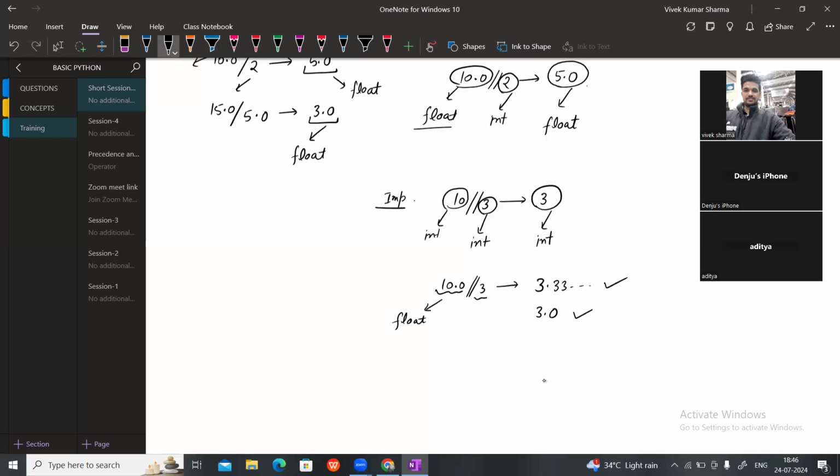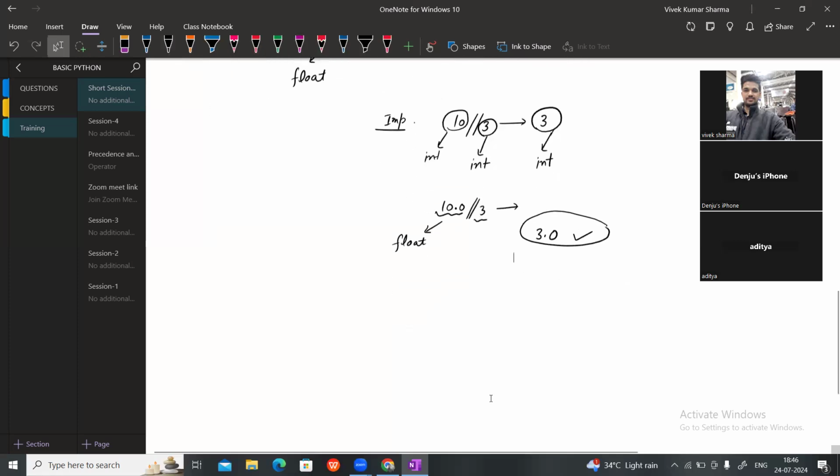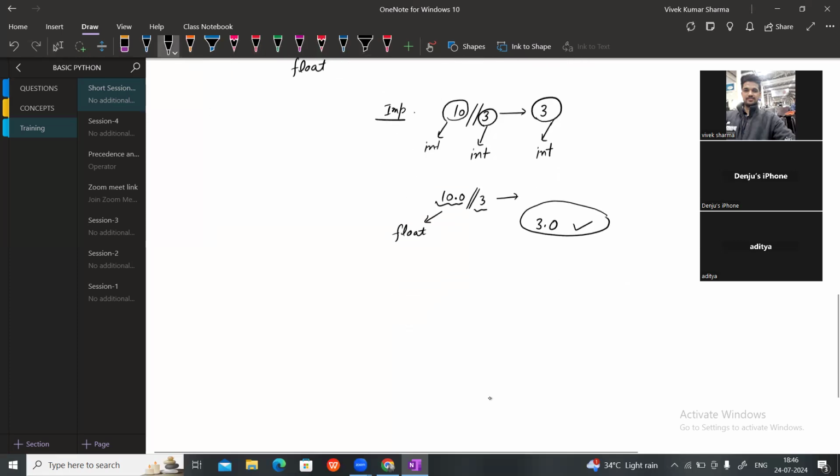So in this case, see, if both the operands are integer, then we will get 3 as output. If one of the operands is float, then we will get a float output. So we will get a float result like 3.0, right? So 3.0 is the correct answer. So now I think the difference between the single division operator and the double division operator is clear, right?